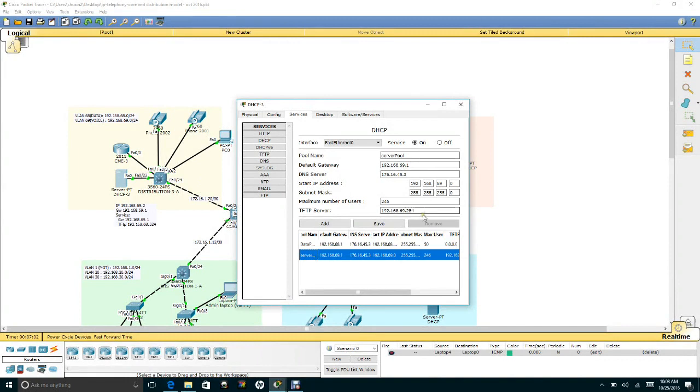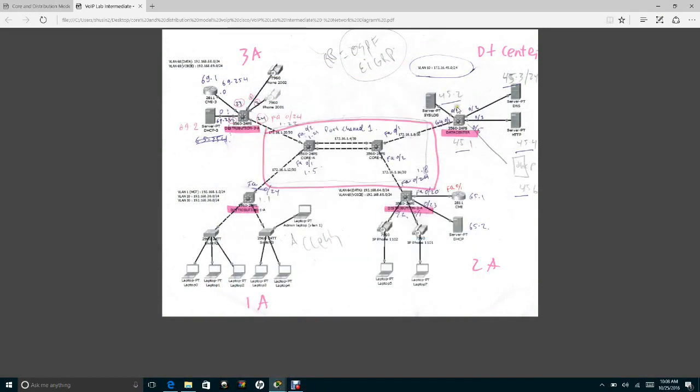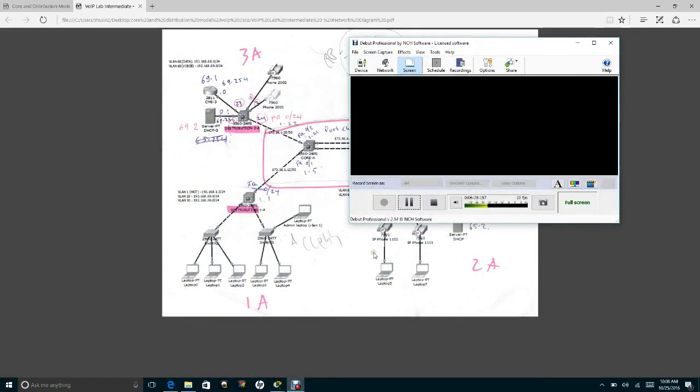Notice that on the voice VLAN we have a TFTP server. So when this phone boots up, it will request an IP address from the DHCP server, and they know that this is a Cisco voice IP phone, Cisco telephony services. And on the data VLAN, we don't have the TFTP server, and when we boot up this computer, it will get an IP address from the data VLAN. Okay, so that is the configuration on distribution 3A and the DHCP server. Let me pause this video here.